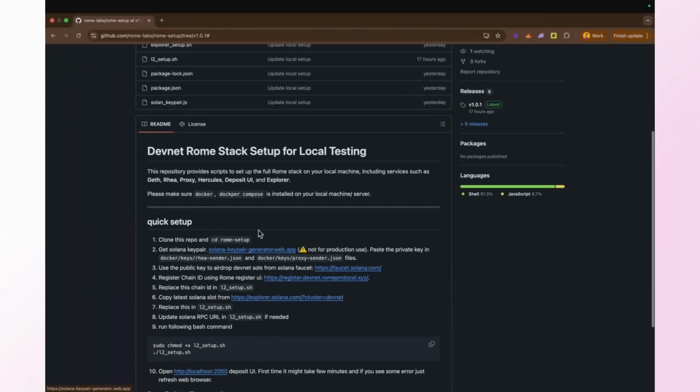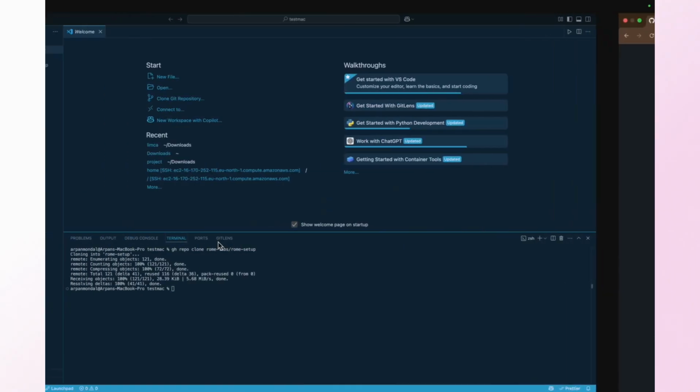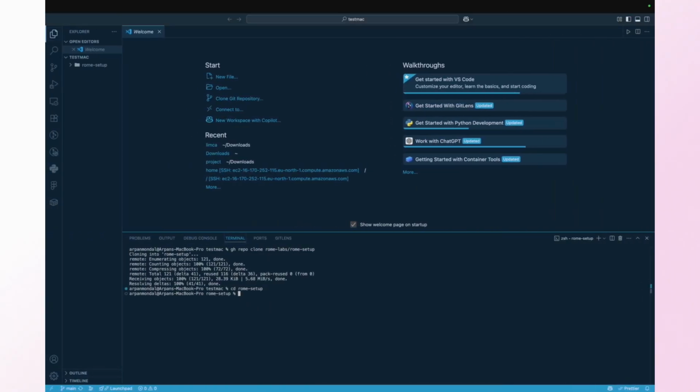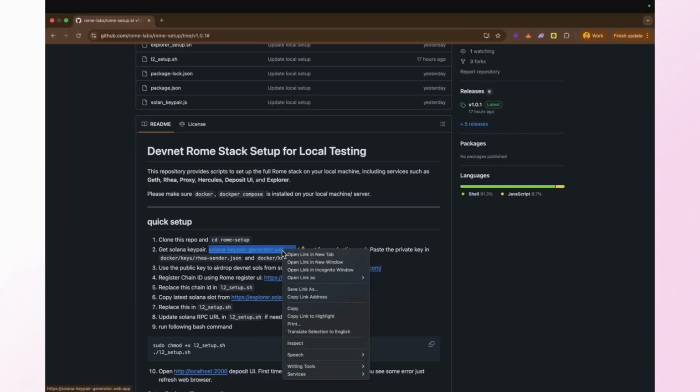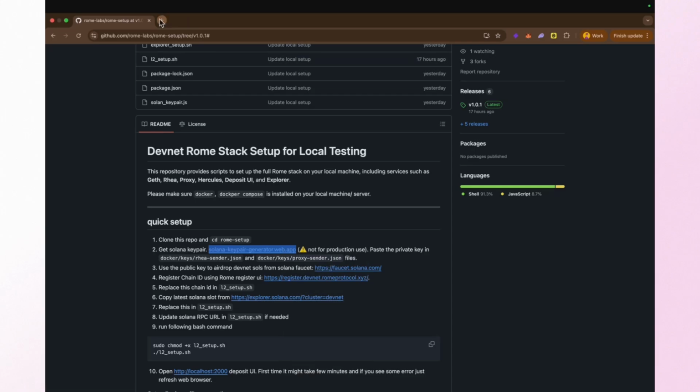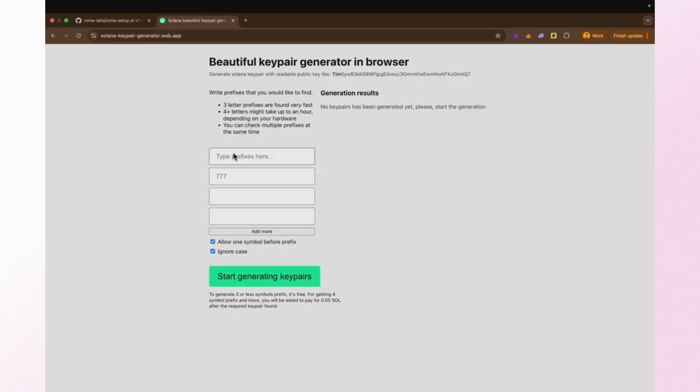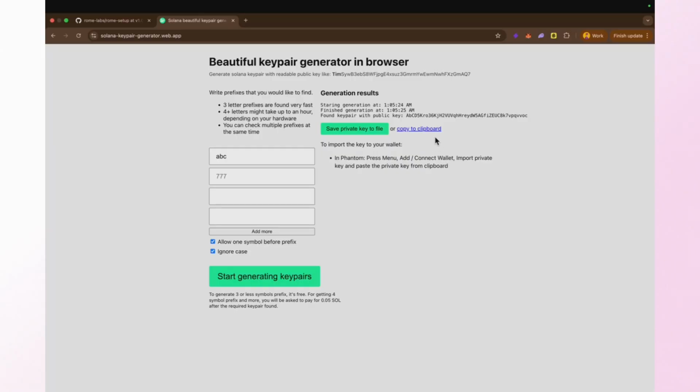So it is telling to do cd rome setup, to go inside the rome setup folder. I'm right now inside. Now let's generate a Solana Keypair from this web app. Let's generate. Try to give 3 letters for this. Let's say I'll give like ABC. Start generating Keypair. It's generated.